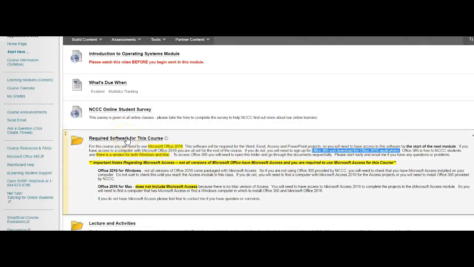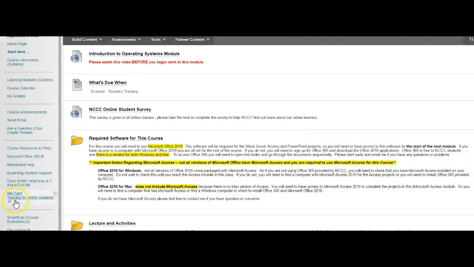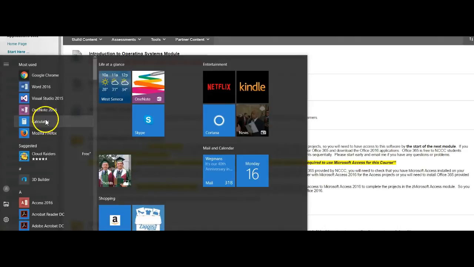So you need to open this folder and go through the steps sequentially. I'll show you the steps in just a minute, I'll talk about those, but this is really important. Microsoft Access is not included in all versions of Microsoft Office, and you are required to have Microsoft Access for this course. So if you download the version from NCCC, you'll be fine. That has Access. If you have Office 2016 on your computer, you should check your computer and see if you have Access. You should be able to come over here and you should see like Access 2016.